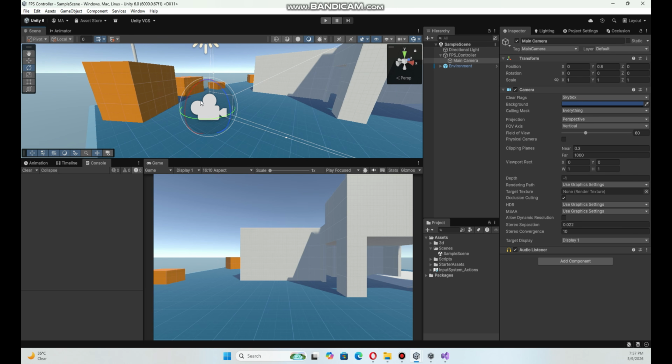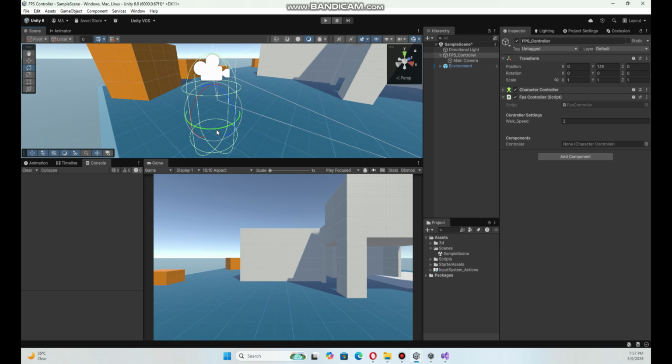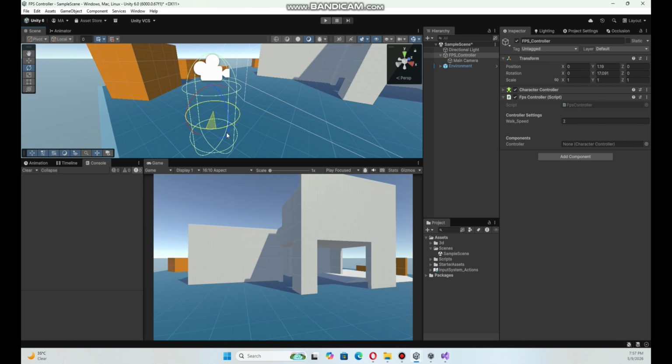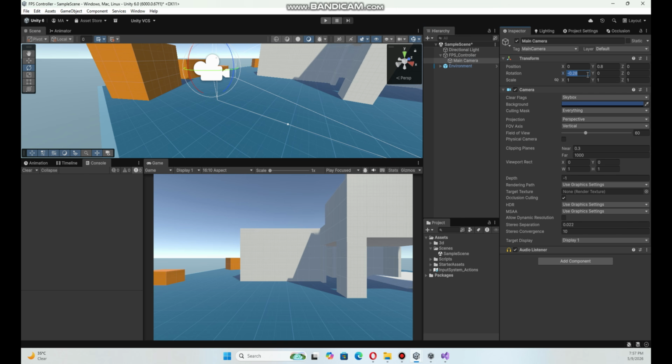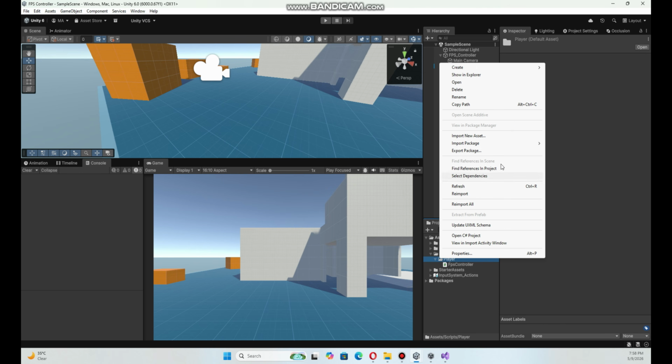Now, for the mouse look system, vertical mouse movement only rotates the camera up and down. Horizontal mouse movement rotates the entire player left and right. This creates that smooth first-person look system used in FPS games. Instead of putting all camera code inside our FPS controller script, we're creating a separate camera look class. This keeps our code cleaner and more modular.